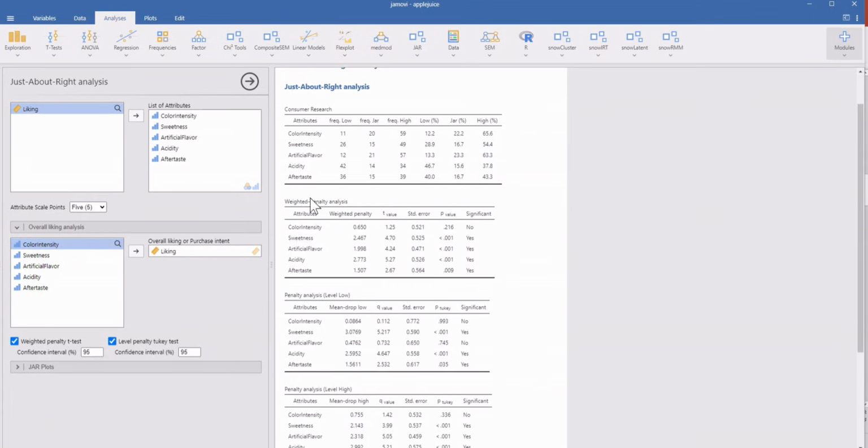So if you relate this with the descriptives over here, you see that 65.6% of the people rated color intensity as high. They perceived the color intensity of the apple juice as high. And this color intensity through the weighted penalty analysis is insignificant. So that means this rating given by 65.6% of people on high color intensity is insignificant. It does not mean a lot. So we don't have to change this.